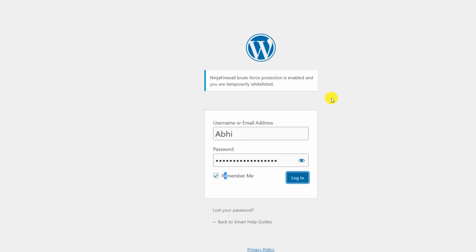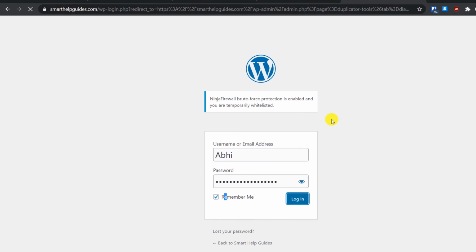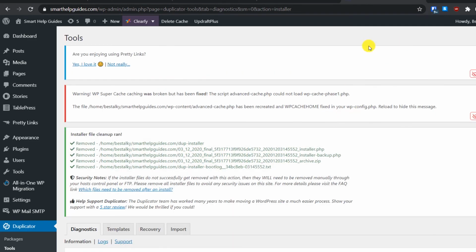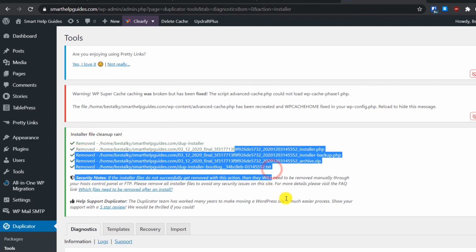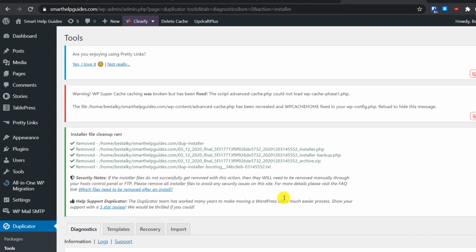So once you log in, all the installer files should be deleted. If they are not deleted, you will have to manually delete them. And it is very essential that you delete them properly. So you can see the installer file cleanup ran and it has deleted all these zip and backup files, because it is very important to delete them, else it can be a very major security issue.